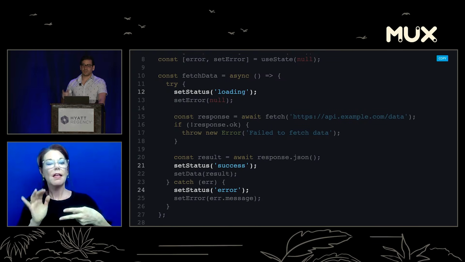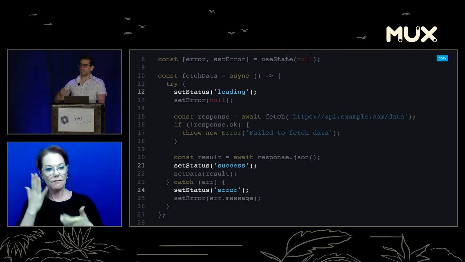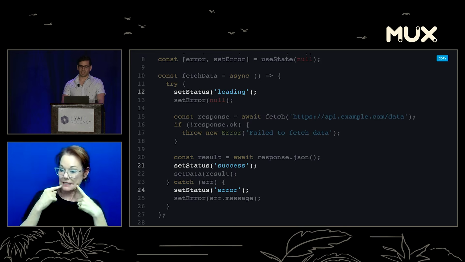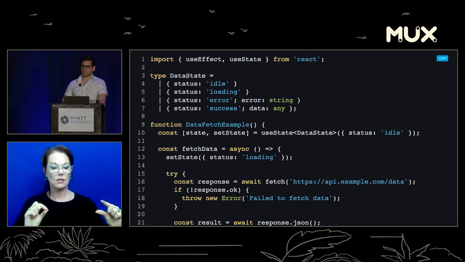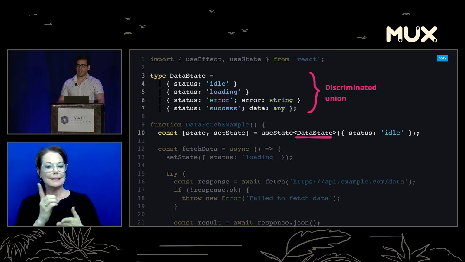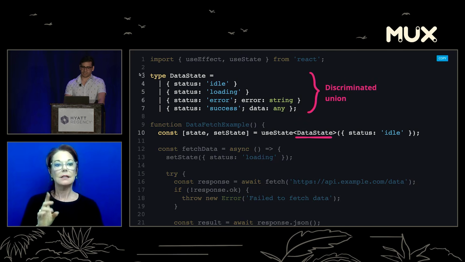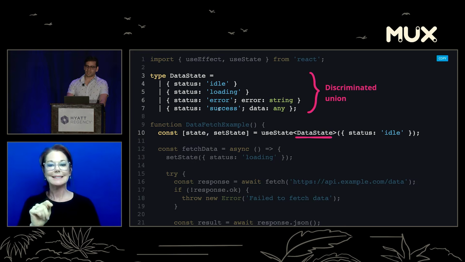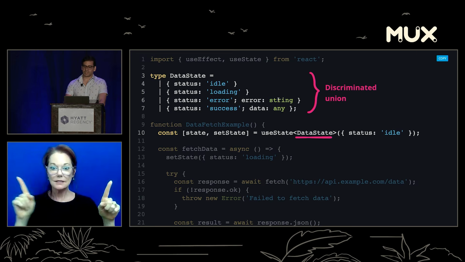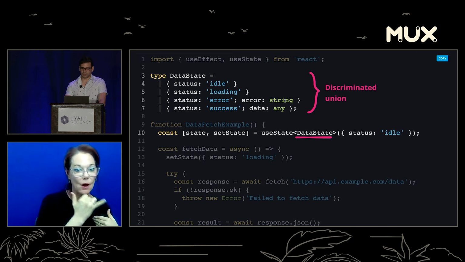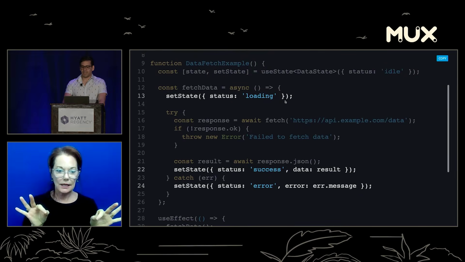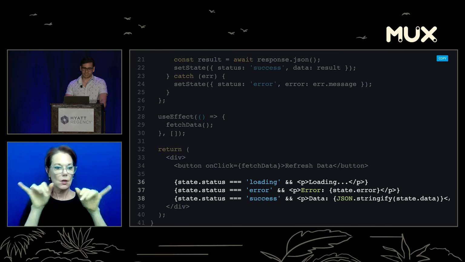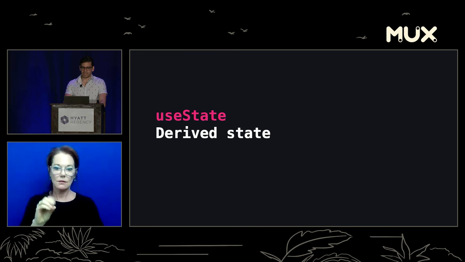But unfortunately, we still have no type-safe guarantees that we have data when it's success, or we have an error message when it's an error. So that's where we could actually use what's called a discriminated union. A discriminated union allows us, using this discriminant value, the status, to say when it's success, we definitely have data. When it's error, we definitely have this error string. And then we could just use that, and the lines of code are exactly the same. It doesn't really add much more complexity to your code, and it makes it more type safe and robust.